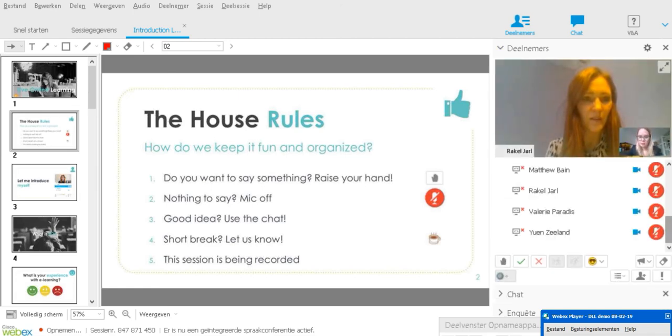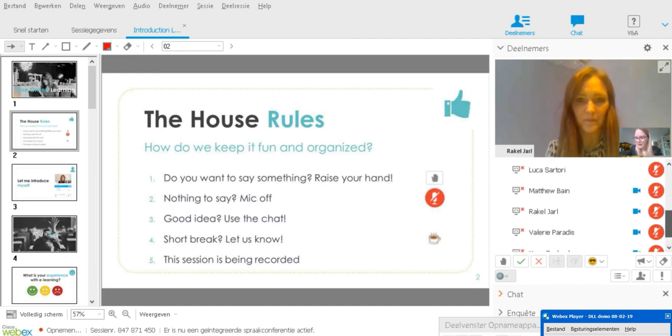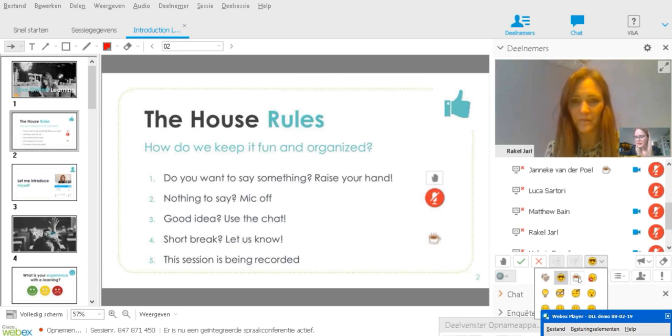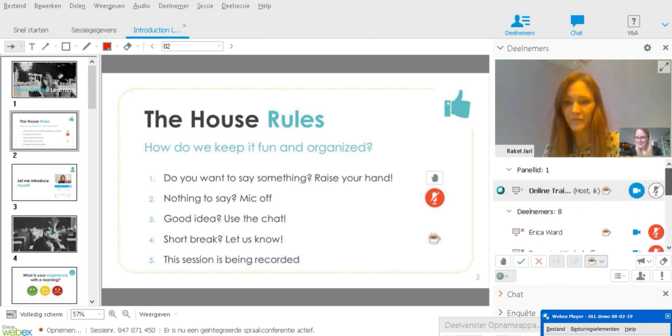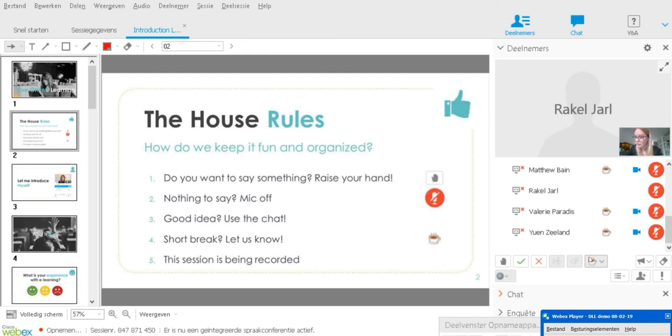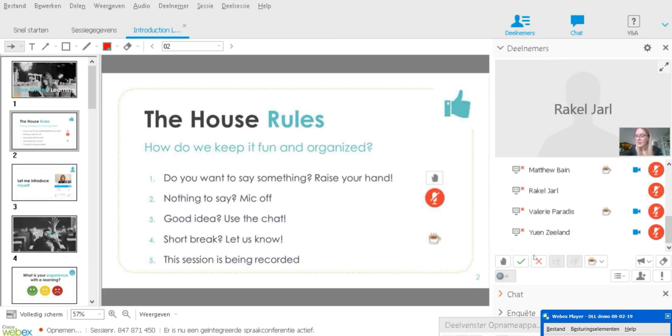If you want a short break, you don't need to say it to me. You can just put the cup of coffee behind your name. You can find the cup of coffee underneath all the other emoticons. You see an emoticon with sunglasses on, and if you click on the arrow next to it, you can find the cup of coffee. Let's all try that. Great. Then I know that you've left your seat, and when you remove it again, I know you're back in the classroom. If you click on it again at the same spot, it will be removed again.